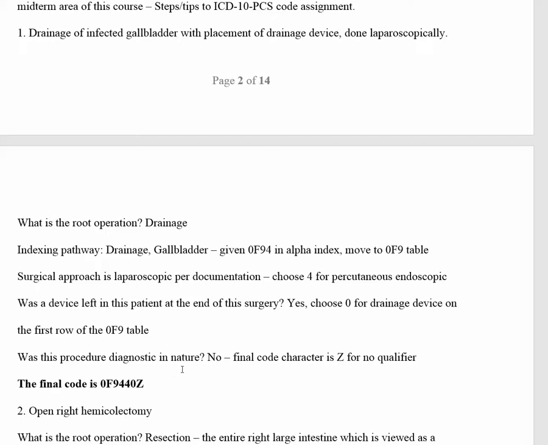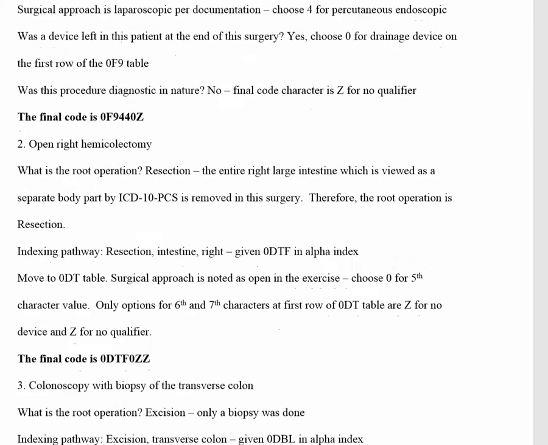Was this procedure surgical or diagnostic in nature? No. There was no diagnosis being sought. There was just this idea of draining this patient's infected bladder. And for the final code character value of qualifier, the only option we have is Z. So our final code ends up being 0F9440Z for drainage of an infected gallbladder.